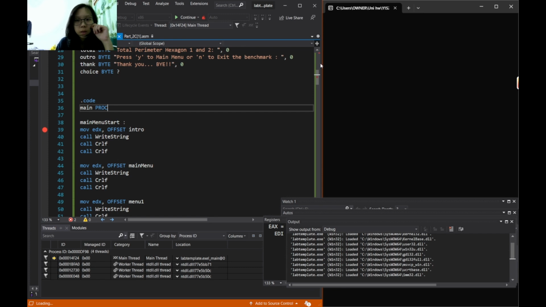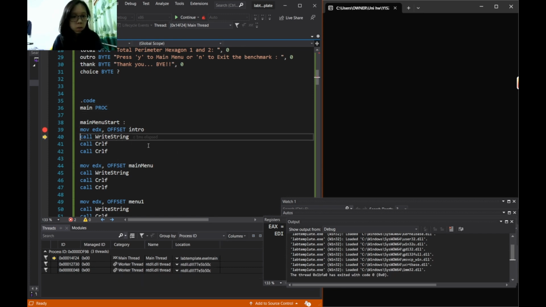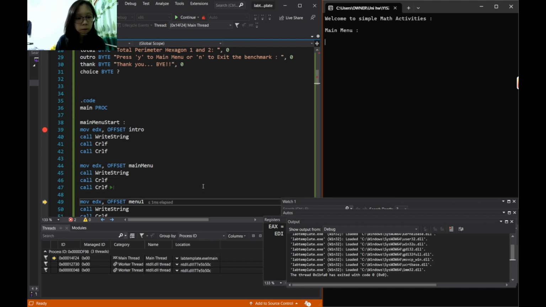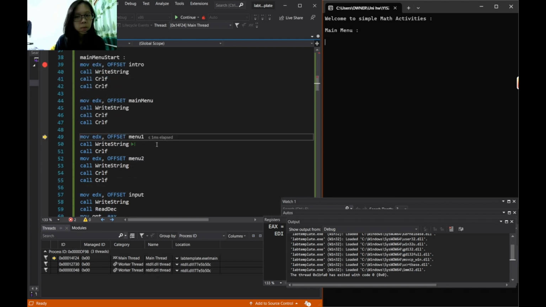Okay, so let me press F10. This line puts the intro inside the EDX register, and then we call WriteString, which writes out the register content. Then a space, and this one puts the main menu inside and prints it out, and also leaves a row blank.